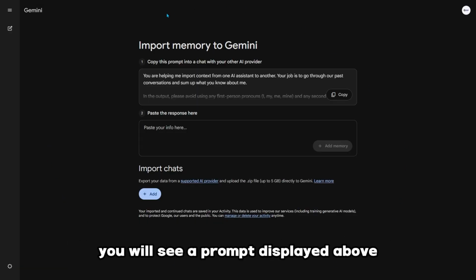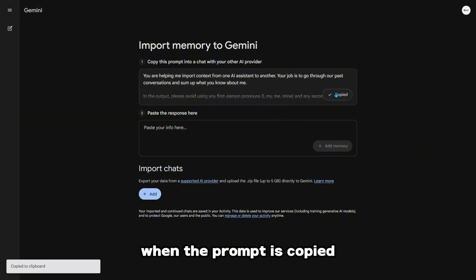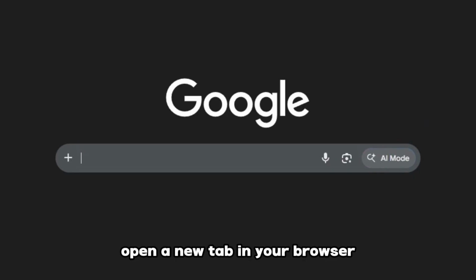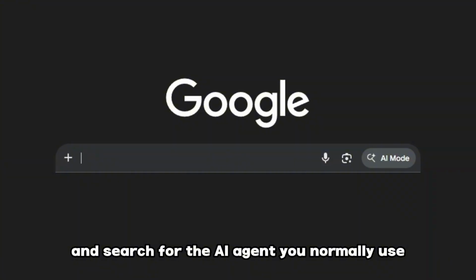Inside that section, you will see a prompt displayed above, and you need to copy that prompt because it will be used in another tool. When the prompt is copied, open a new tab in your browser. Go back to the search bar and search for the AI agent you normally use.